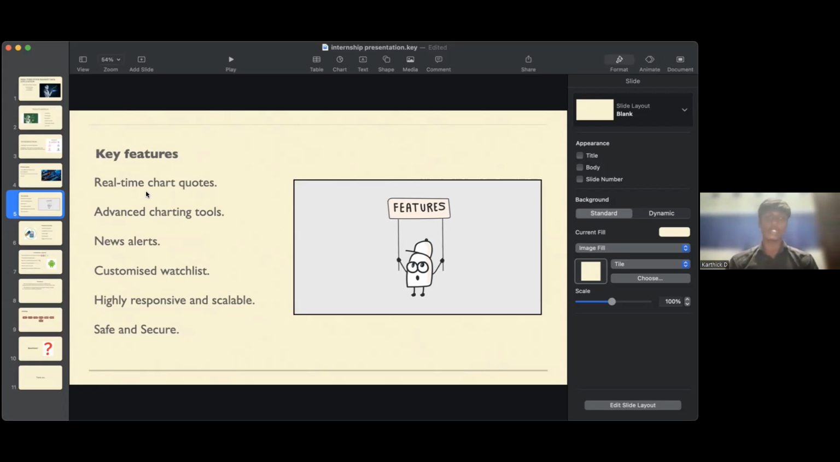And we have a customized watch list. Once we log in to the application, we can search for a specific watch list, which will be very useful to the user. They don't have to search again and again for a specific stock and its values to watch them.